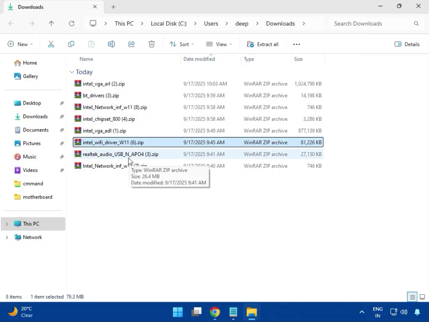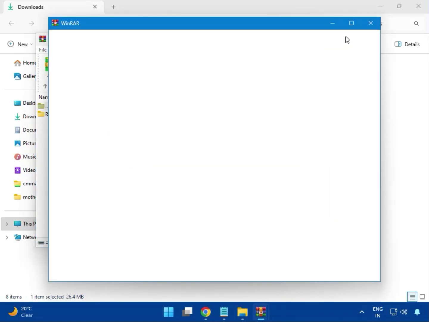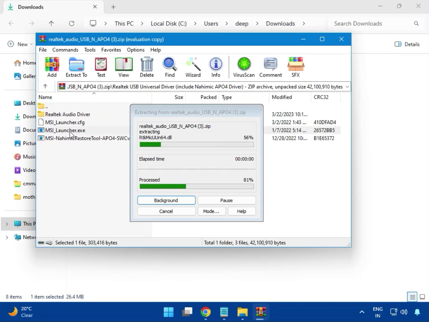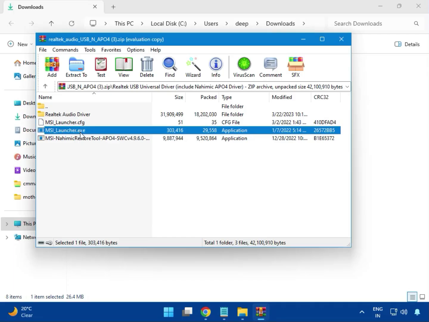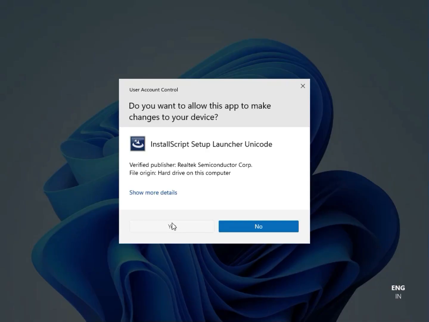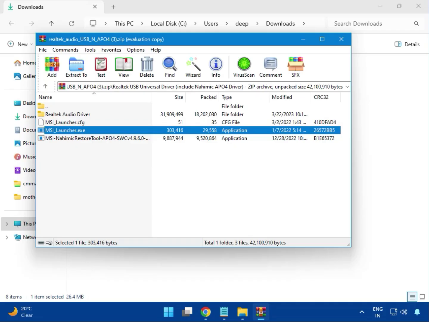Then the audio driver, USB audio, and this is the launcher. So click on this and then click yes. And then click yes and then it is installing. So then it is all completed.